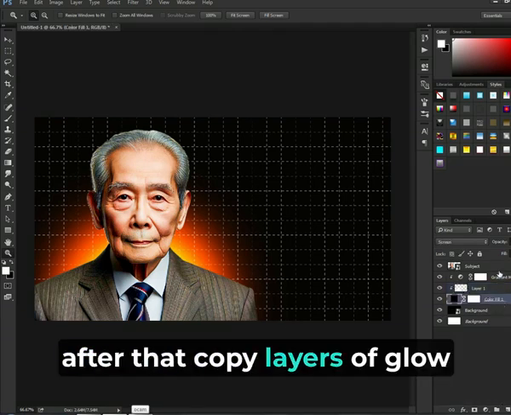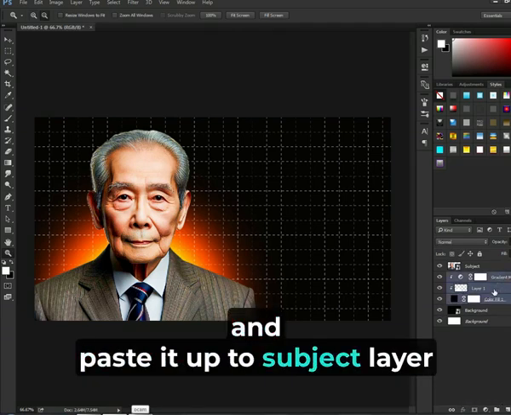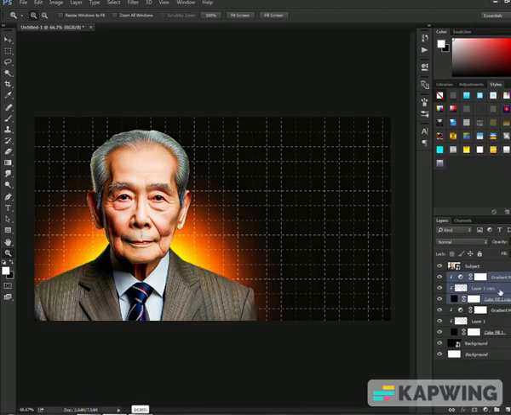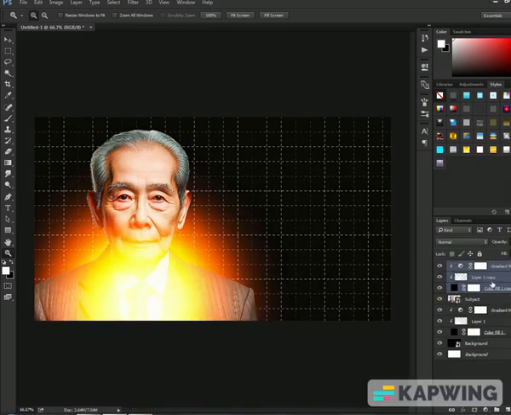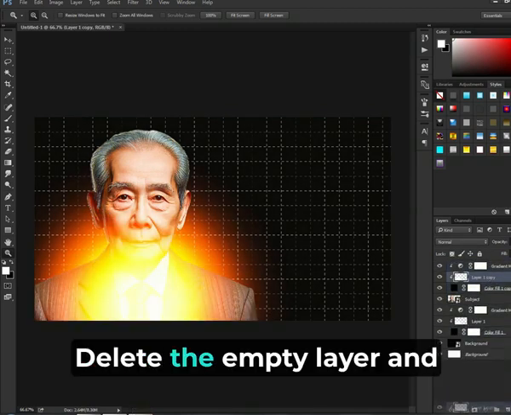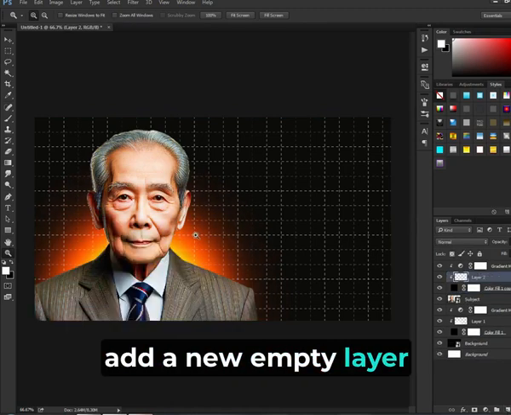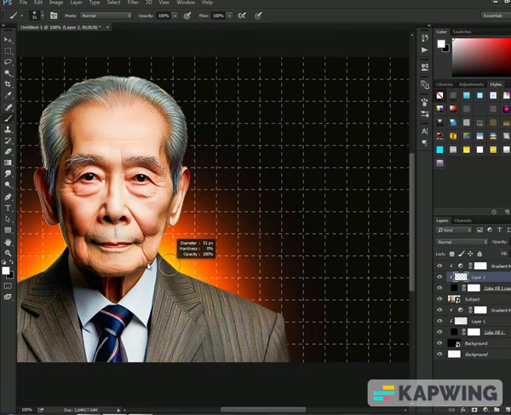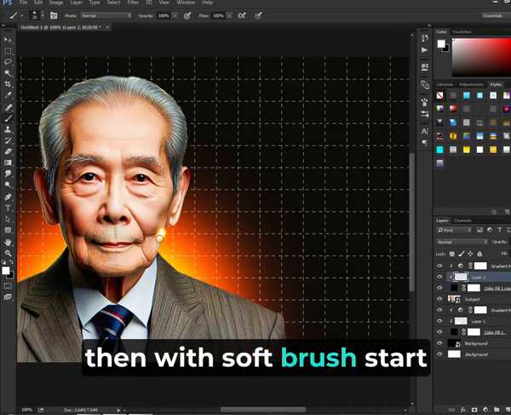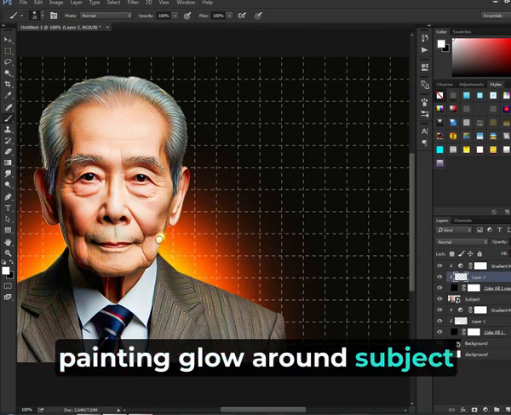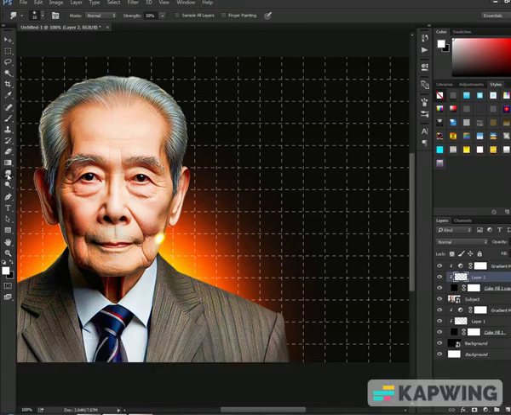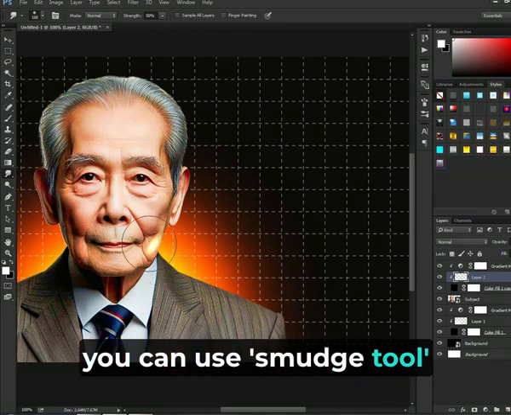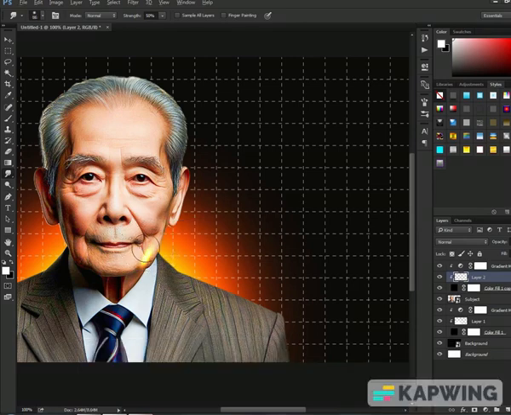After that, copy the layers of glow and paste them above the subject layer. Delete the empty layer and add a new empty layer. Then with a soft brush, start painting glow around the subject. You can use the smudge tool for a better result.